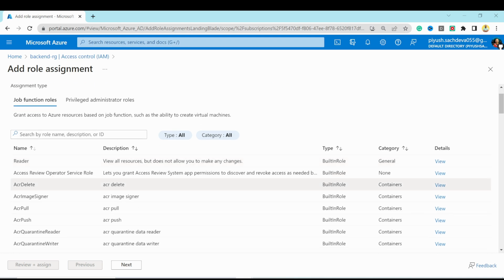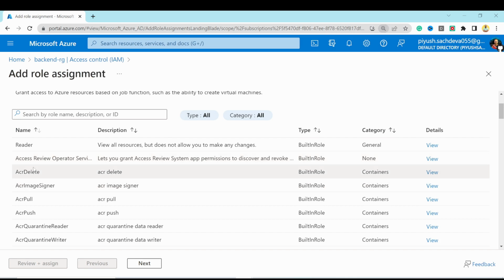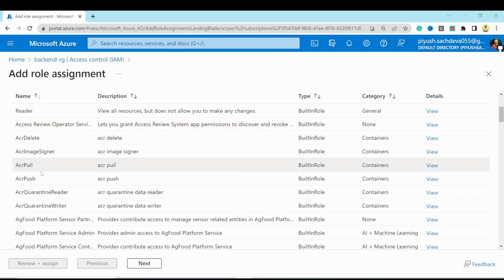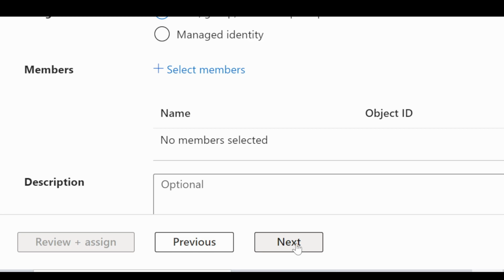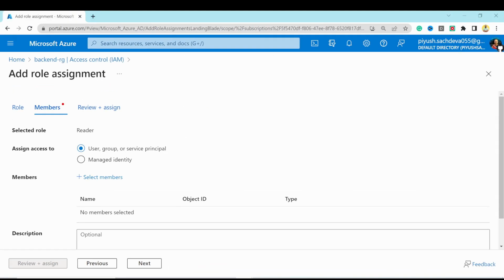So here are the different roles. It has reader role, access review operator, and there are a bunch of roles over here. So let me go ahead and select the reader role and then hit over here which says next. Then it will ask you the identity, whether the role is to be assigned to a user, group, or service principal, or a managed identity.